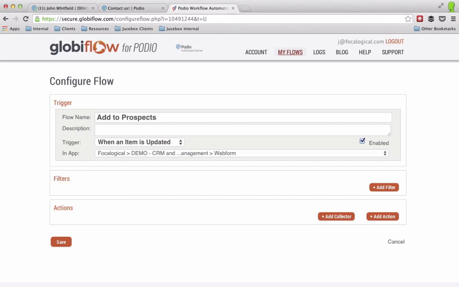I then do whatever actions I need to on that form, and then I'm going to mark a status as being complete. Once it's complete, that means I've just addressed that initial concern, but now I want to move them into my CRM pipeline. So Globiflow will check the statuses on that app, and it says if this field has changed and equals this, then go ahead and create an item somewhere else. Let me show you how that works.